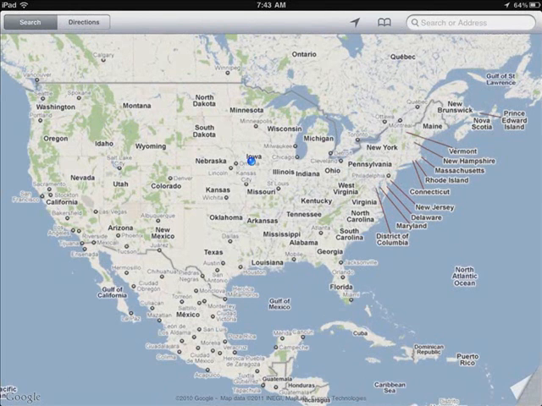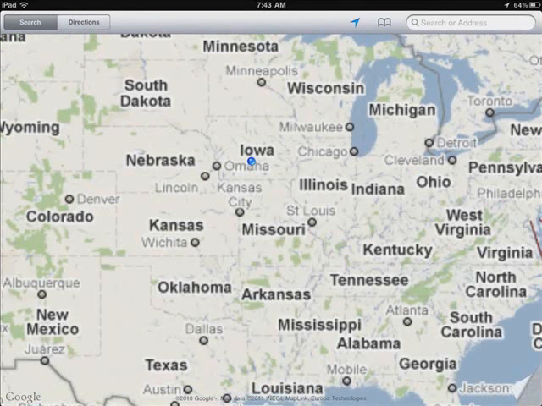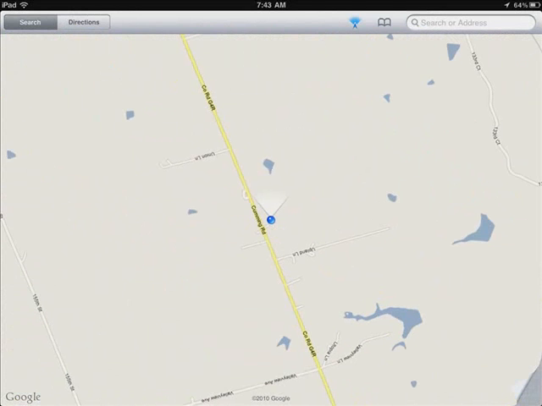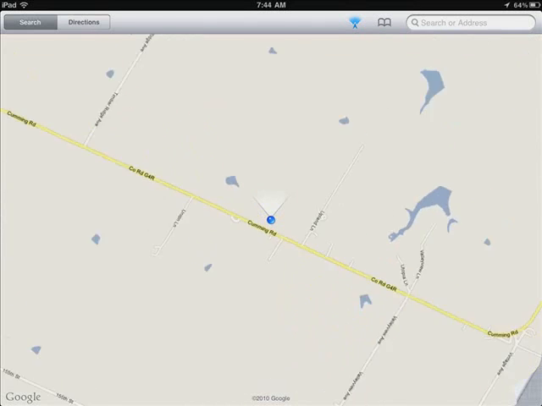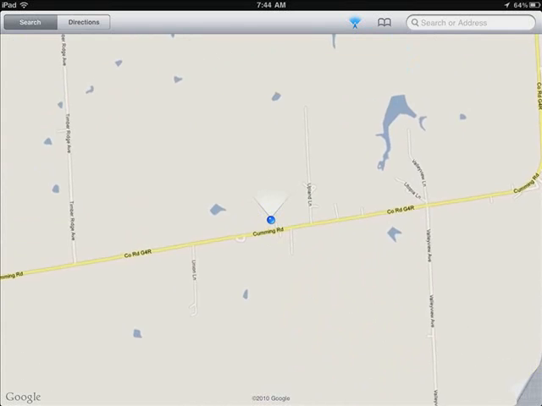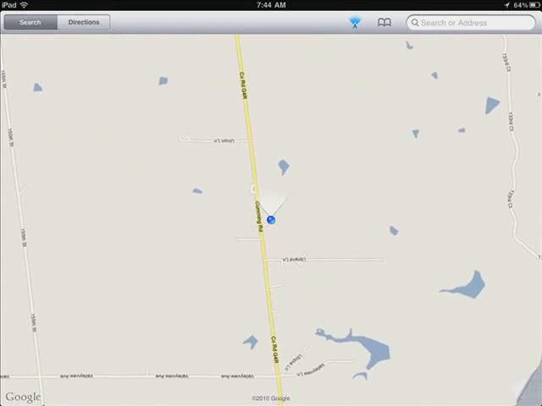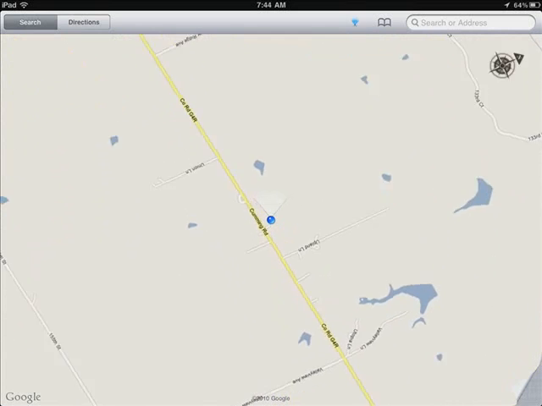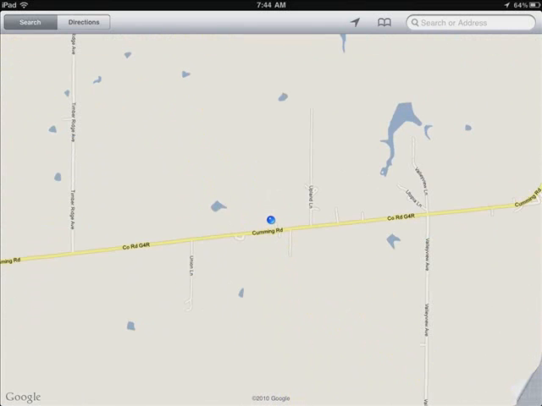And if I touch the directional arrow up at the top, it turns blue and it zooms me into my current location. If I touch that directional arrow a second time, it now orients the map according to how I'm pointing in the world. And if I rotate my iPad, you can see that it's rotating to show that change in orientation. If I touch that directional arrow another time, it goes back to pointing to true north.